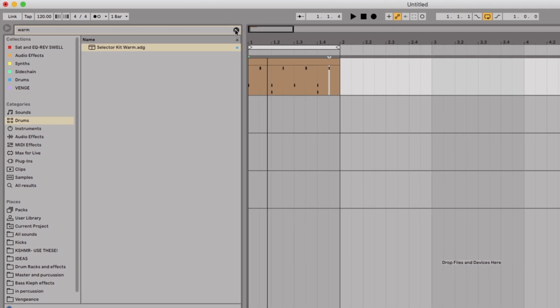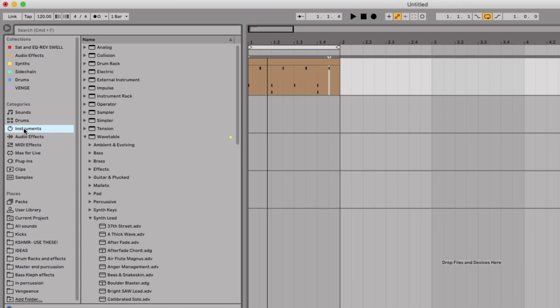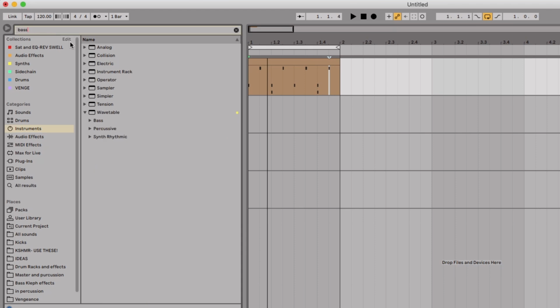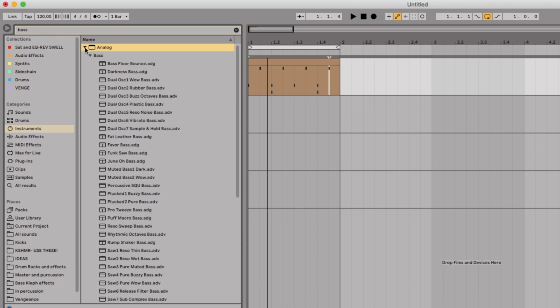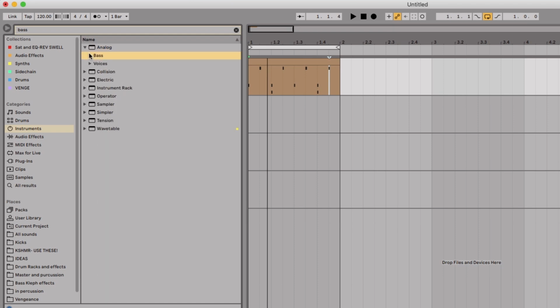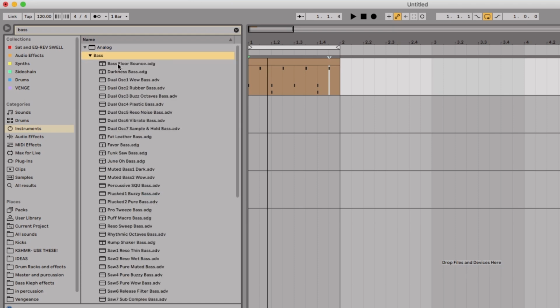Now, the next thing we want to do is go and add some bass. So we're going to close this down and we're going to go to instruments here. Click in the instruments lane. We're going to go to the top and just type in bass. It really is as simple as that. And we'll go and just find a random bass. We'll go into analog, go into bass and just find the first. That's a pretty cool bass. So let's just get that.